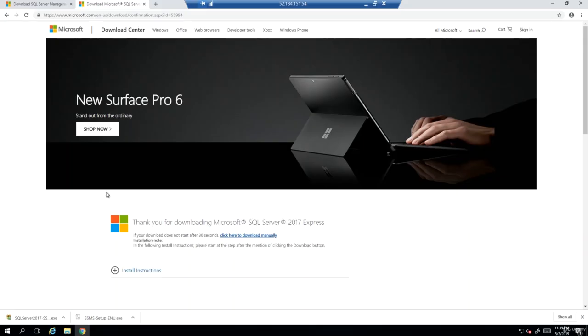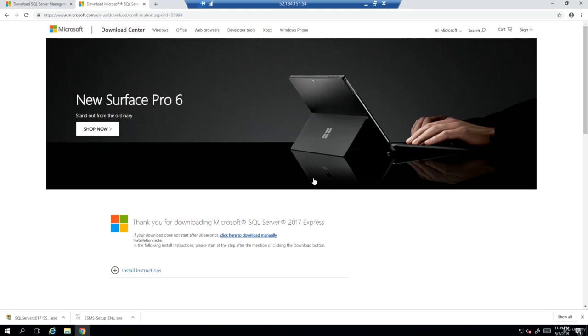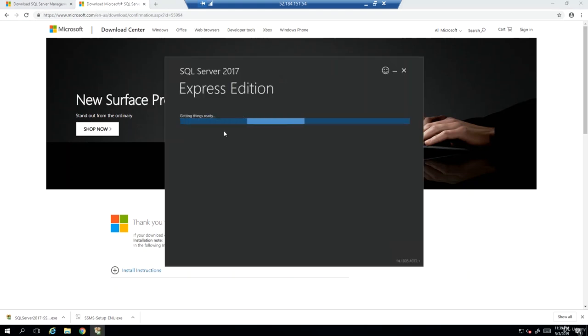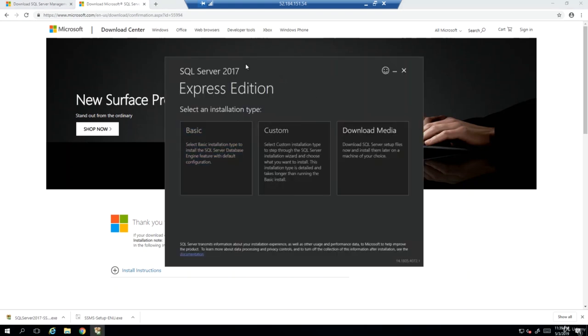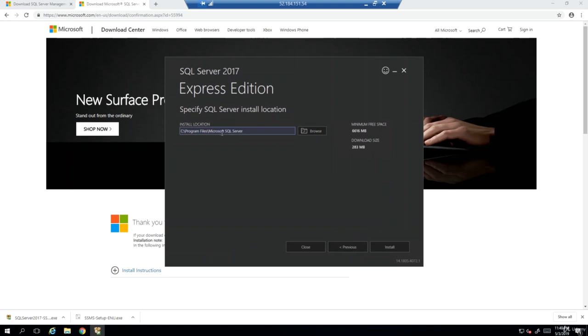Hey guys, welcome back. Now that our downloads are finished, we'll start by installing our SQL Express engine. So we just click on that installation file, click run, and then we will be greeted with this installation screen. We can click basic. Custom would allow you to select certain features. At this stage, we don't need to be doing that. We can just go with basic. We can go ahead and agree to the terms and conditions. You can read it through if you wish.